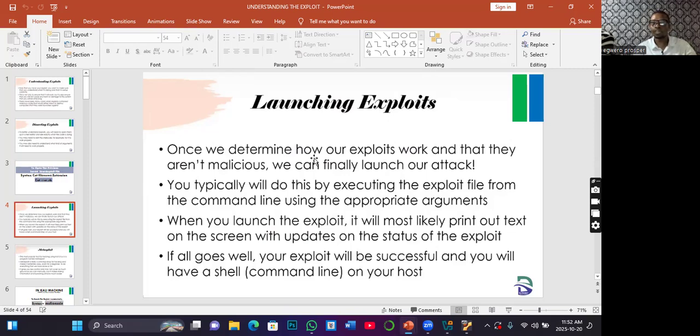So once we determine how our exploits work, now that you have opened it, as you open it you were able to study the code and see that this is not malicious code. We can finally launch our attack. You typically will do this by executing the exploit file from the command line using the appropriate argument, kind of summarizing the steps we are expected to go through.